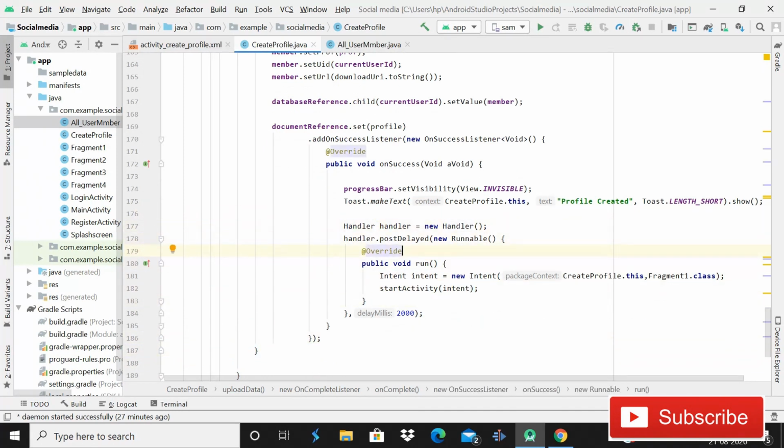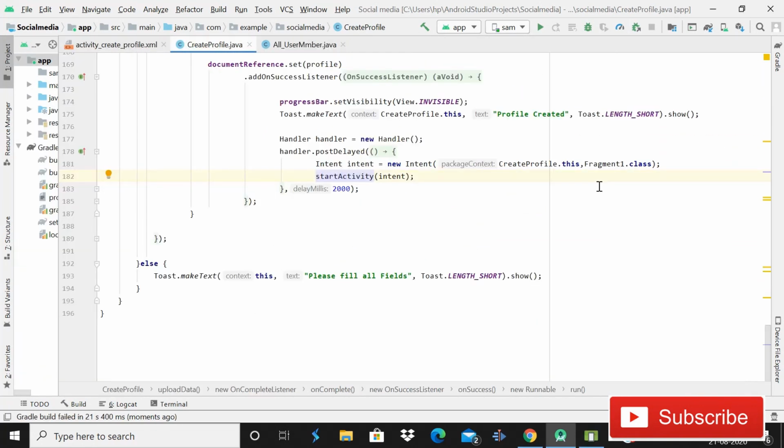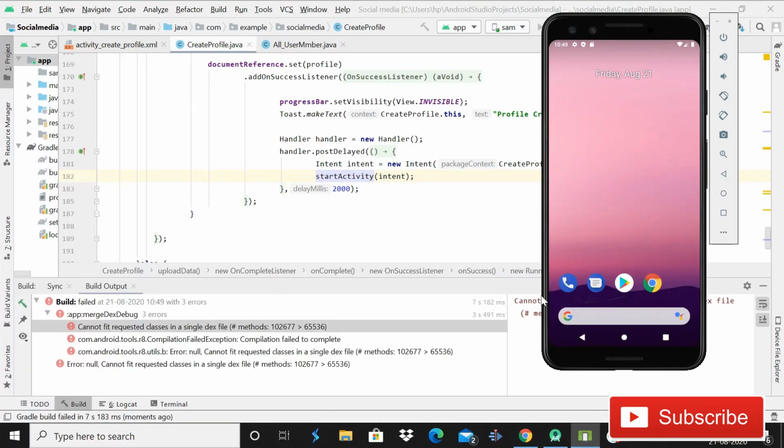So now you can see that our coding part is almost complete. Guys, now it's time to run the app and see whether it is working or not. So I will simply run this app. In case you get any error, let me know in the comment section. I will try to reply in the next 24 hours, but hopefully we should not get any error.